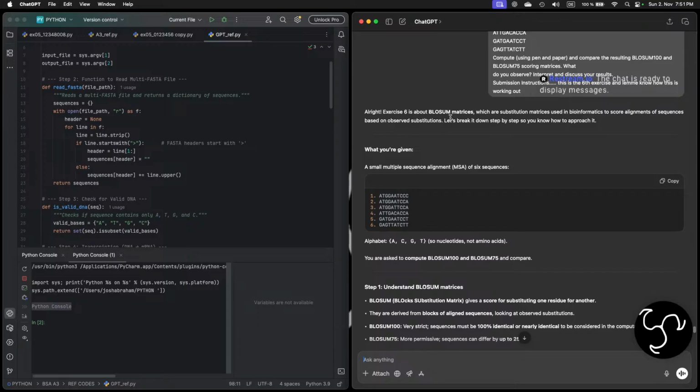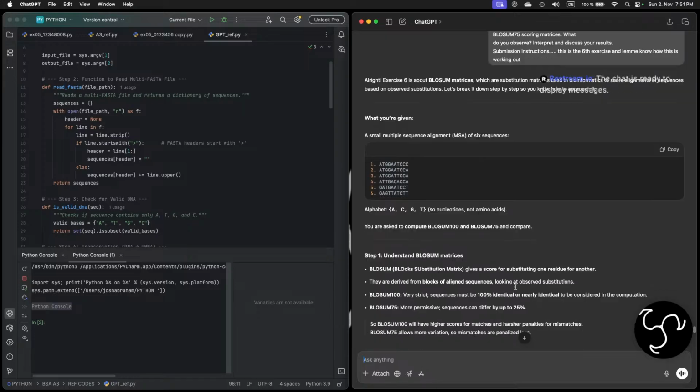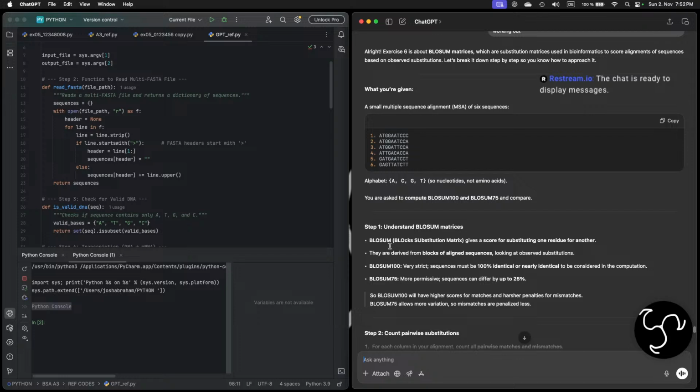This is about BLOSUM matrices, which are substitution matrices used in bioinformatics to score alignments or multiple sequence alignment. Alphabet A, C, G, T, so nucleotides, not amino acids. You're asked to compute BLOSUM 100 and BLOSUM 75 and compare. Understand BLOSUM matrices: block substitution matrix gives a score for substituting one residue for another. They are derived from blocks of aligned sequences looking for observed substitutions.